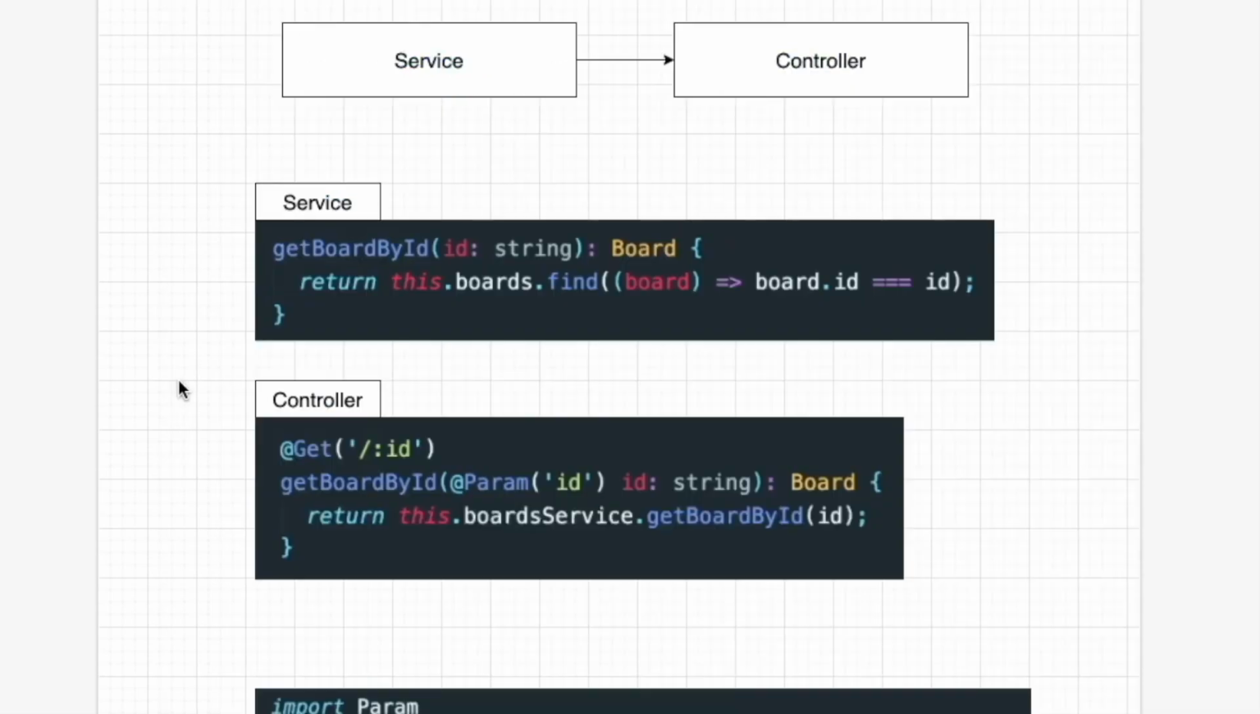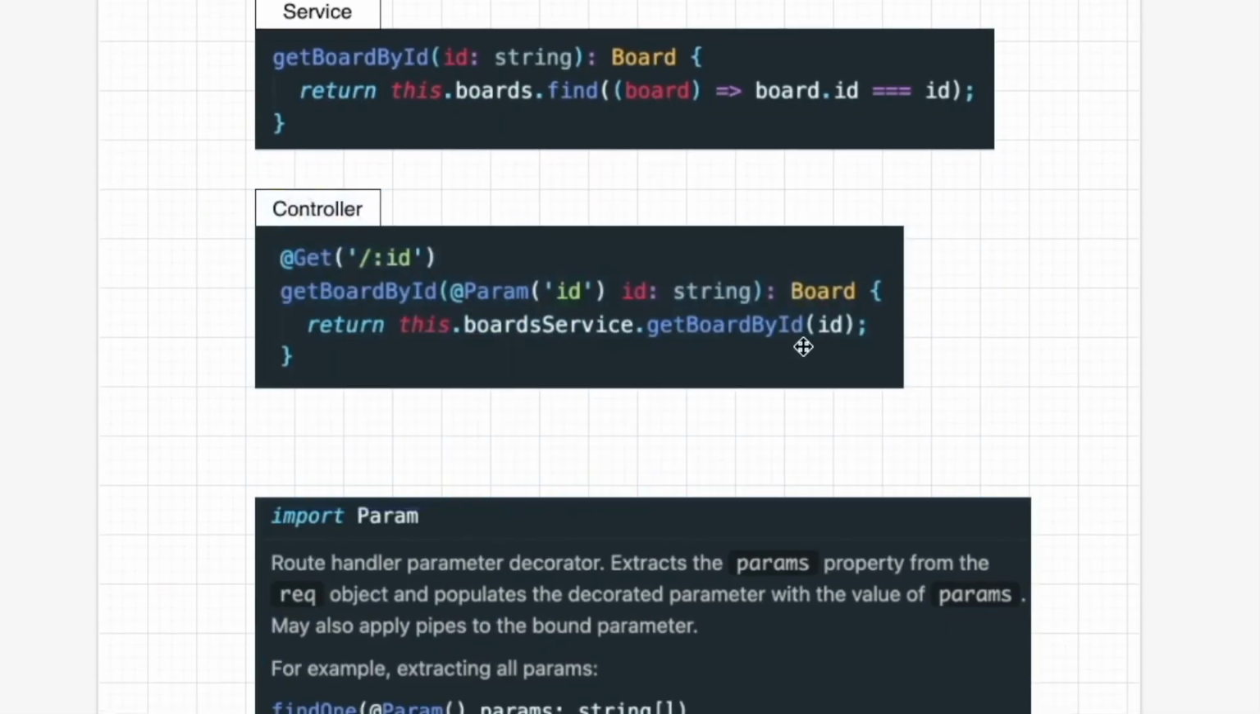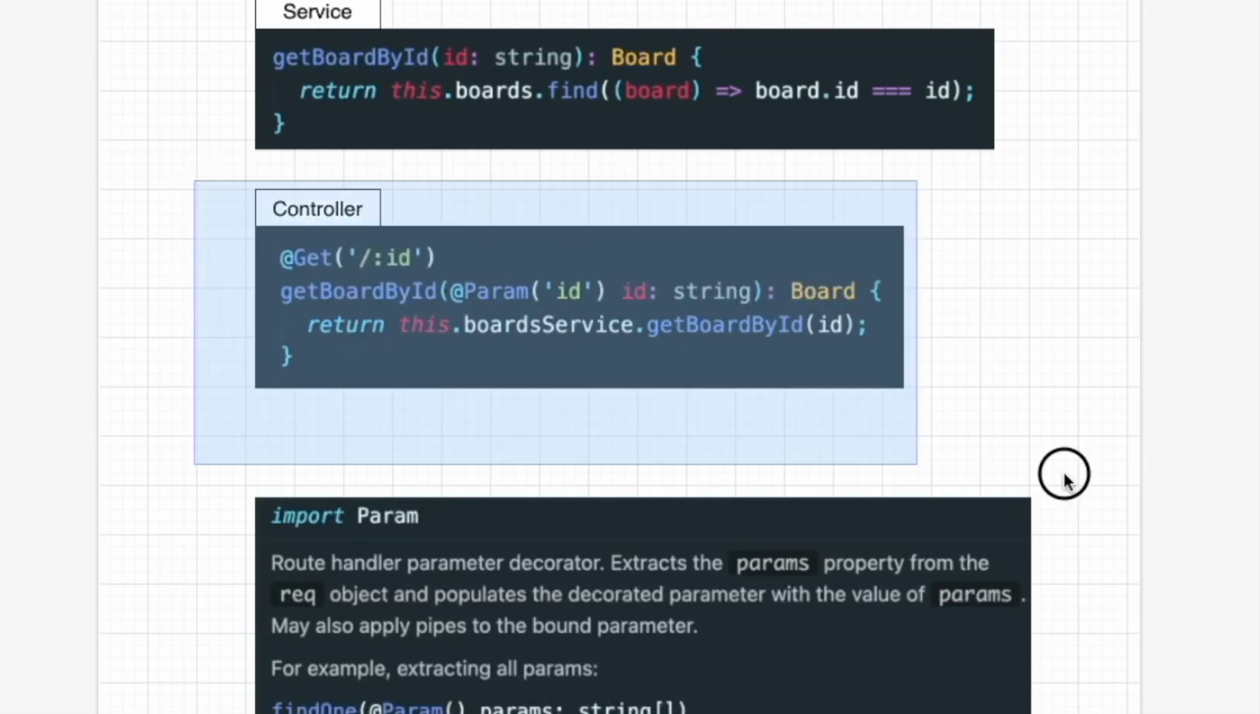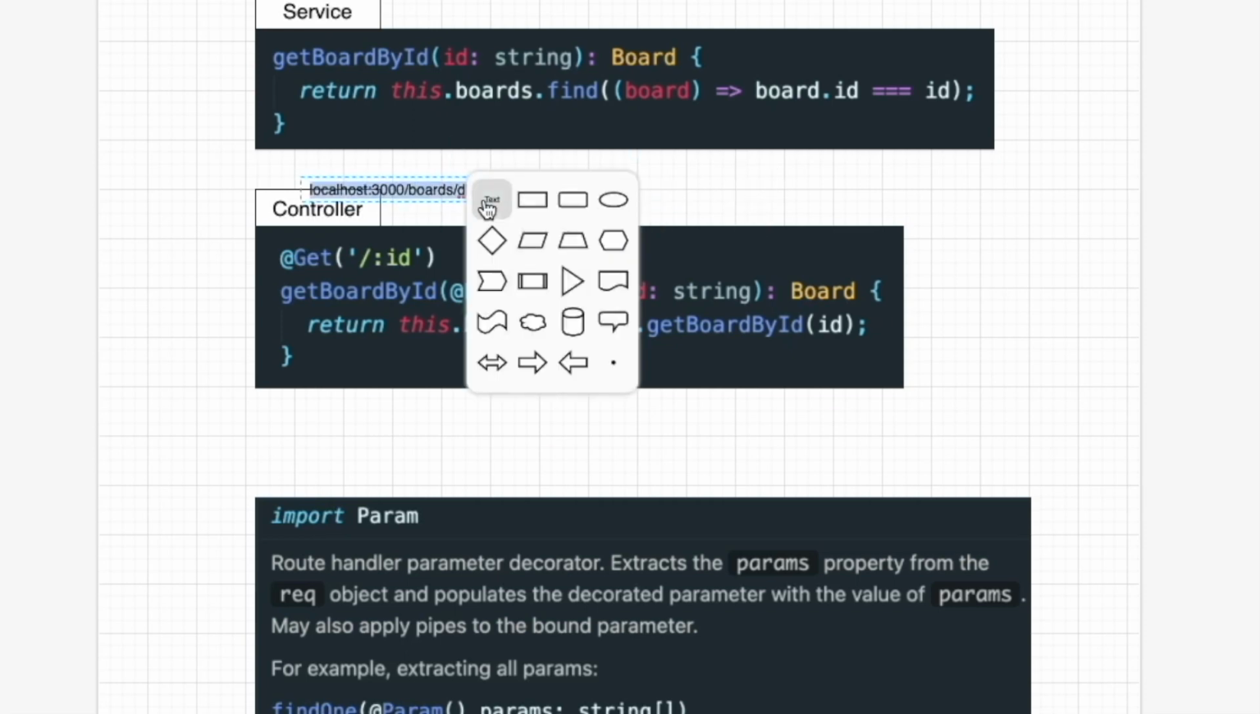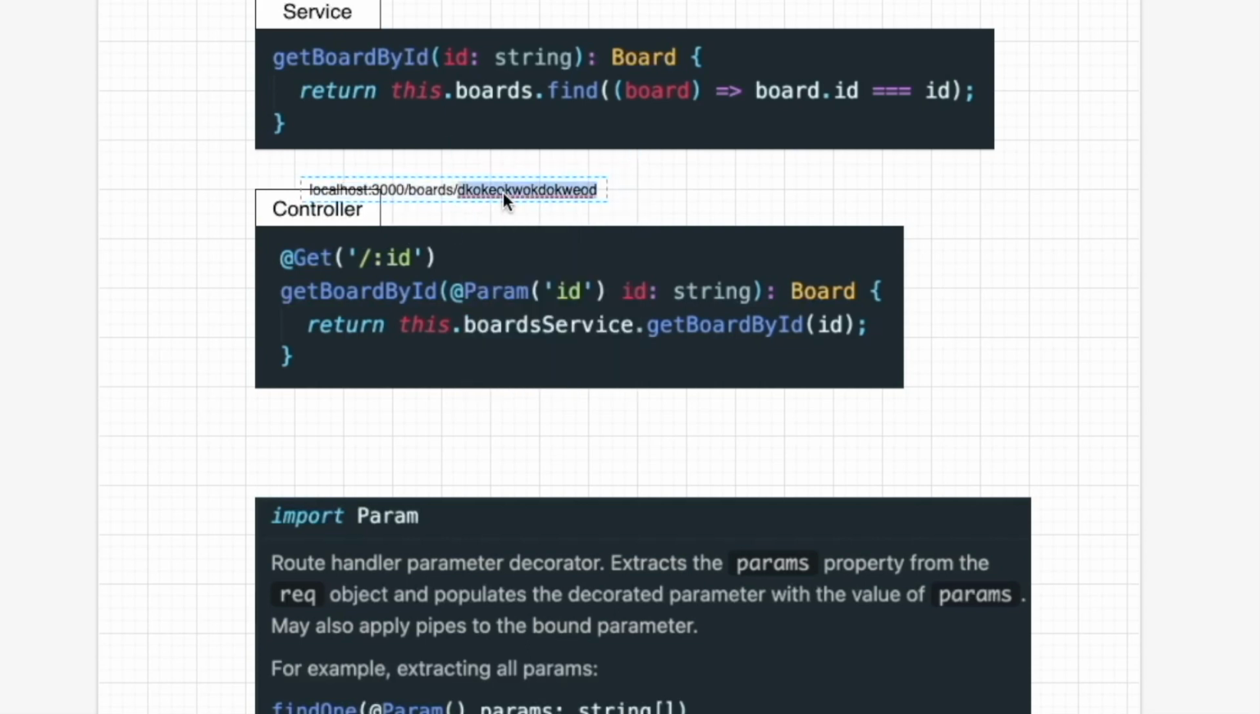And then we also need to make the controller. When we make the controller, we need to get the ID param. So the path will be boards and ID. So localhost port 3000 and boards, and then the ID is like this. We want to find the board that has this ID. So this one is this ID, and then we need to get this board ID.